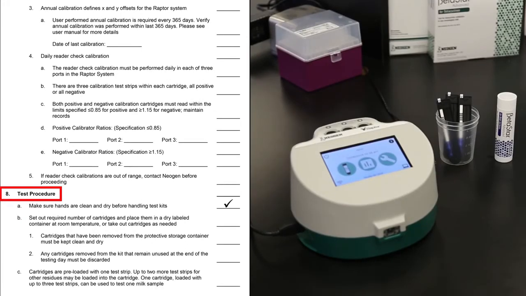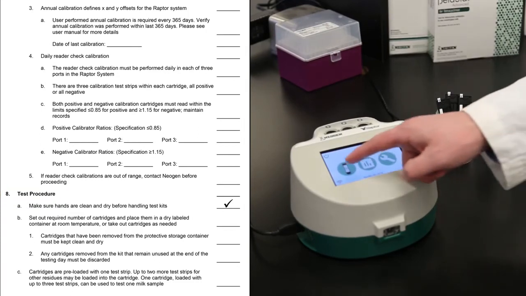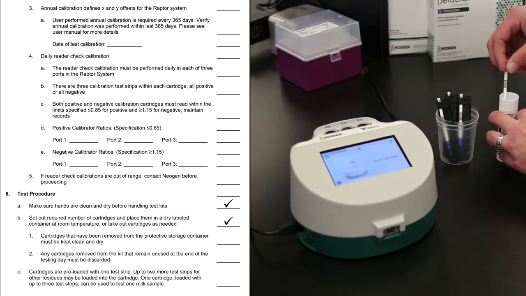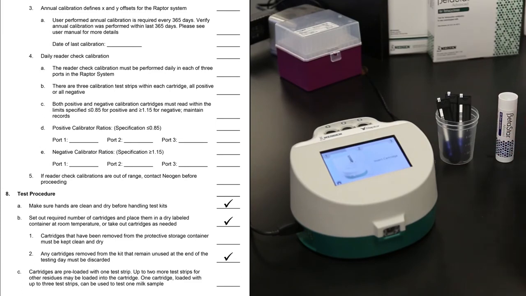Section 8 refers to the test procedure. Make sure to set out the number of test strips and cartridges to be used for the day. Unused test strips must be discarded at the end of the testing day. A beta-lactam test strip is added to the Raptor cartridge, and up to 2 more test strips for other antibiotics or residues may also be added.